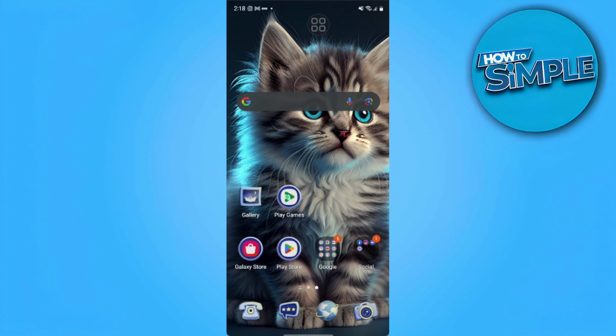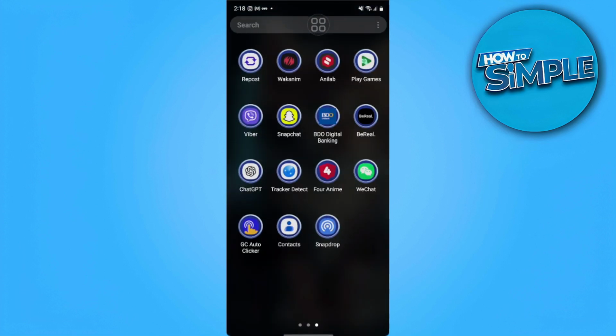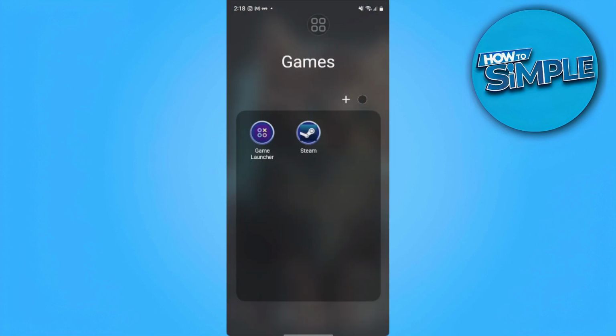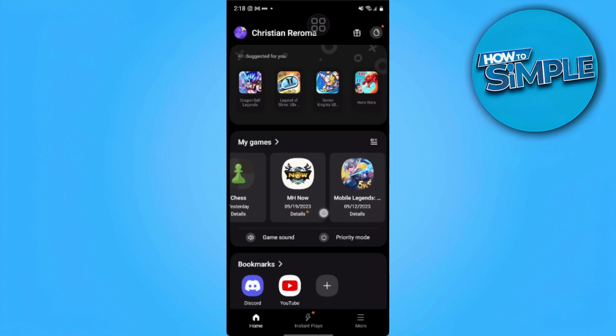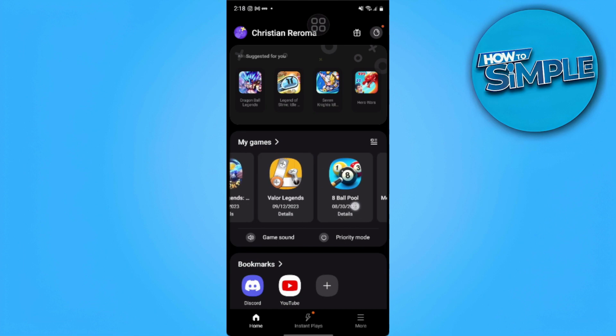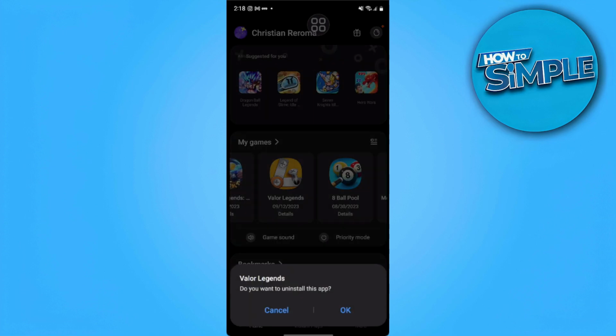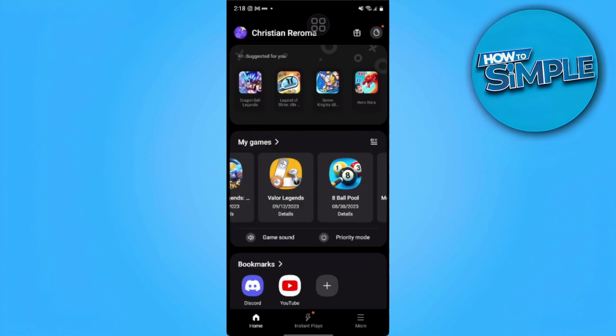So the first thing we want to do is to go to the app that we want to make an in-app purchase. So in my case, this is it. So now what we want to do is to uninstall this app first, because there is no in-app setting where we can change the purchase method.